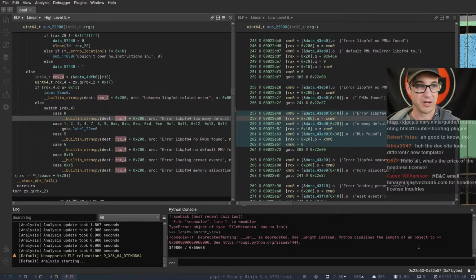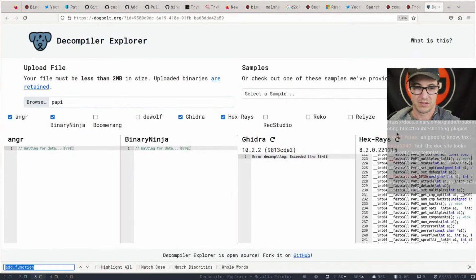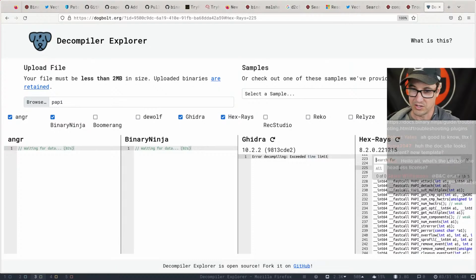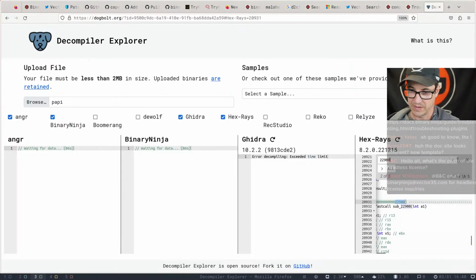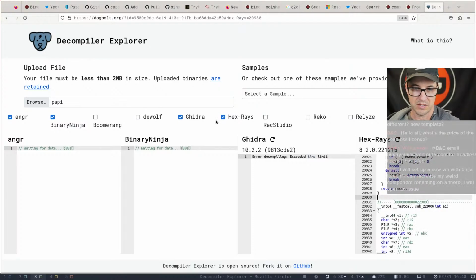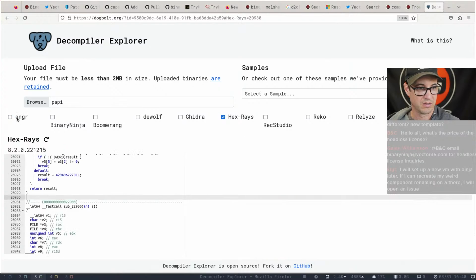All right, so this offset here, what do we want? Which function are we in? We are in 22900, so we can look at IDA's decompilation. Actually, here, click here and then hit Control F. Yeah, 22900. There we go. Okay, so let's turn off Ghidra and Binja and angr. angr might finish. We can let it go.